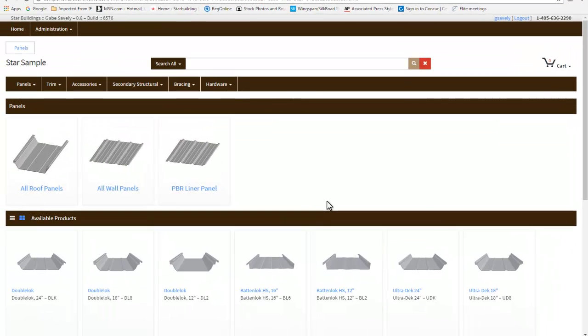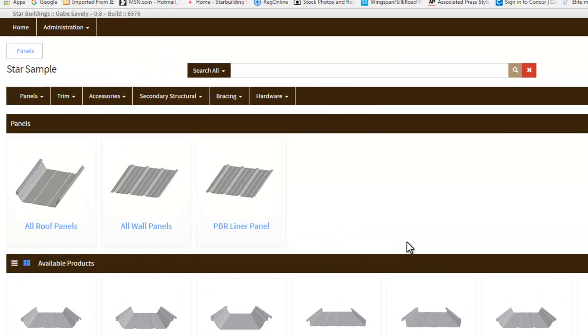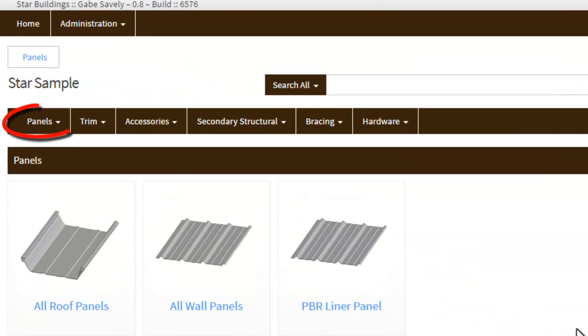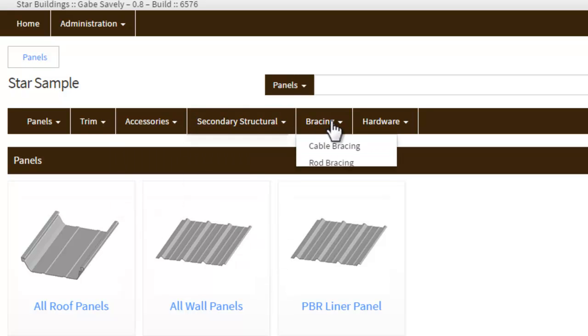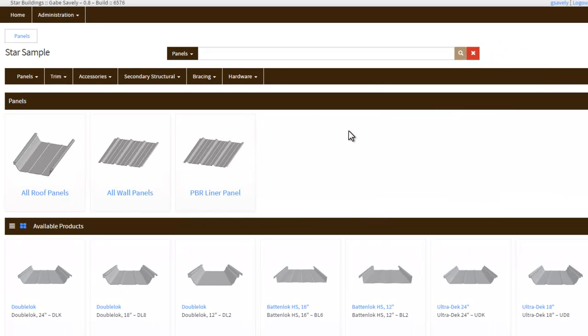Below these options, along the top of the screen, are menu and category options including panels, trim, accessories, secondary structural, bracing, and hardware. Each of these options has numerous sub-menus that can be selected. Below that will be a product listing. For new orders, this will default to panels, since that is the first option in the menu selection.